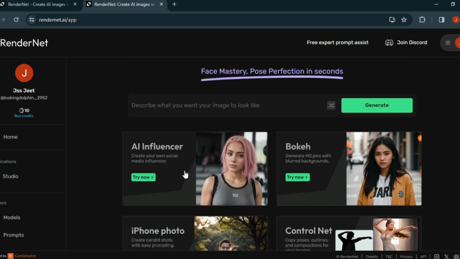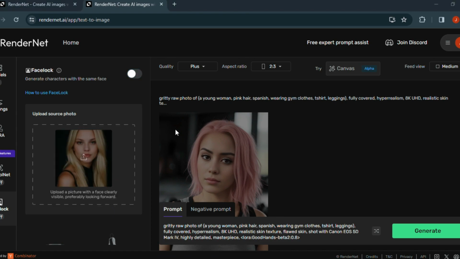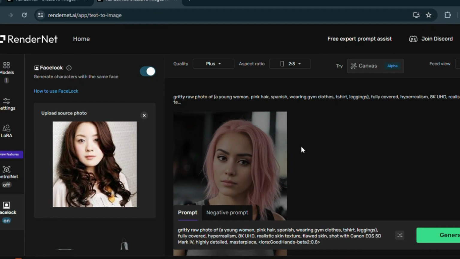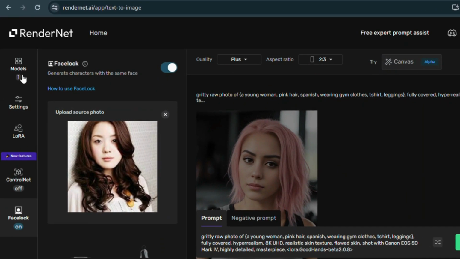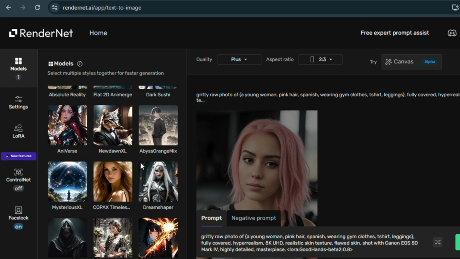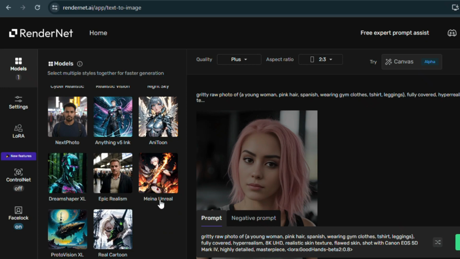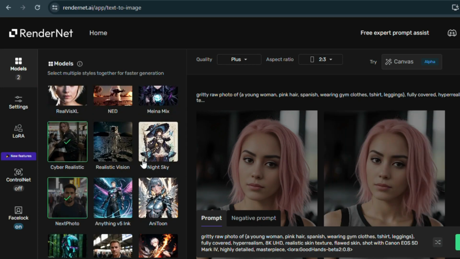Let's make a consistent image by using AI Influencer. Upload your source image here. Make sure, in that picture, your character is not wearing sunglasses, and don't upload any picture which is taken from afar. On the left side, you will find settings to customize. From the model section, you can select your image style, how you want to create it. Here, you will find many models. I am selecting the next photo model from here.